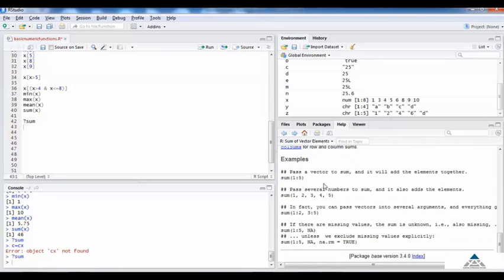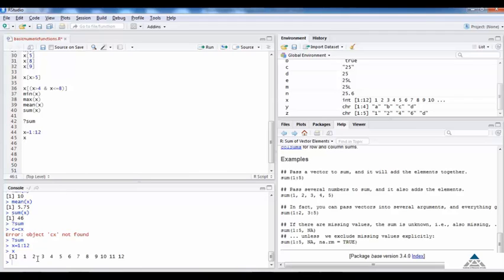Other than through a vector, multiple values can be stored in a variable in an alternate way. Write x is equal to 1 to 12. We can check the value of x both in the console and the global environment and see that it is all the numbers ranging from 1 to 12. This colon symbol is called a sequential operator, which is one of the miscellaneous operators present in R.